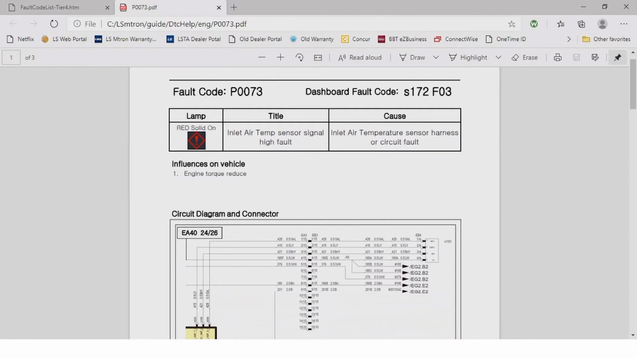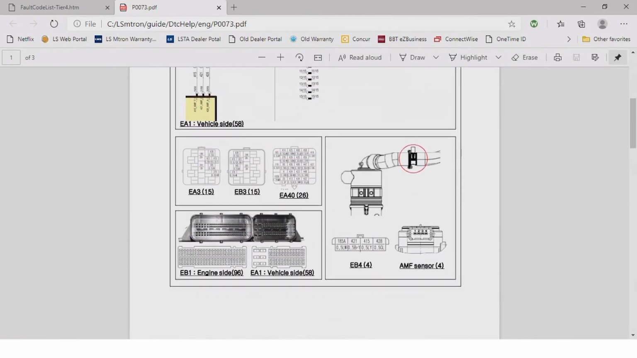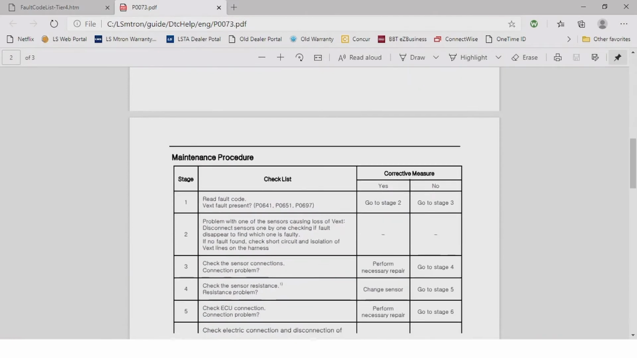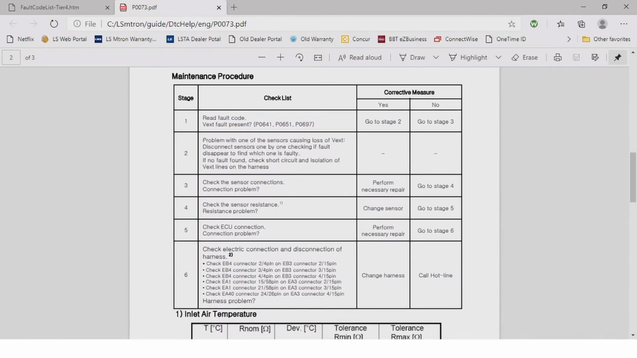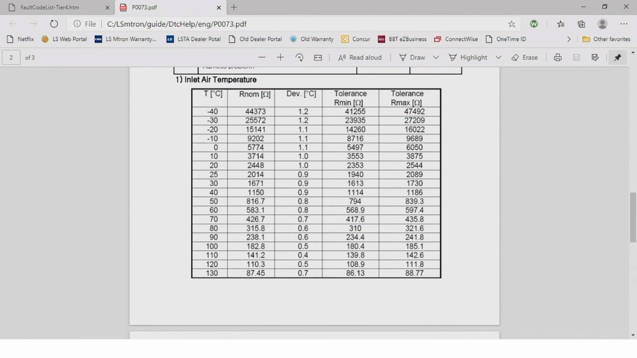It will include any lamps that may be active, the faults, the causes, and influences on the vehicle. Further down, you will find any electrical schematics or parts drawings needed for reference for the code chosen. Further down, you will find a step-by-step checklist on how to properly trace and diagnose the selected code.